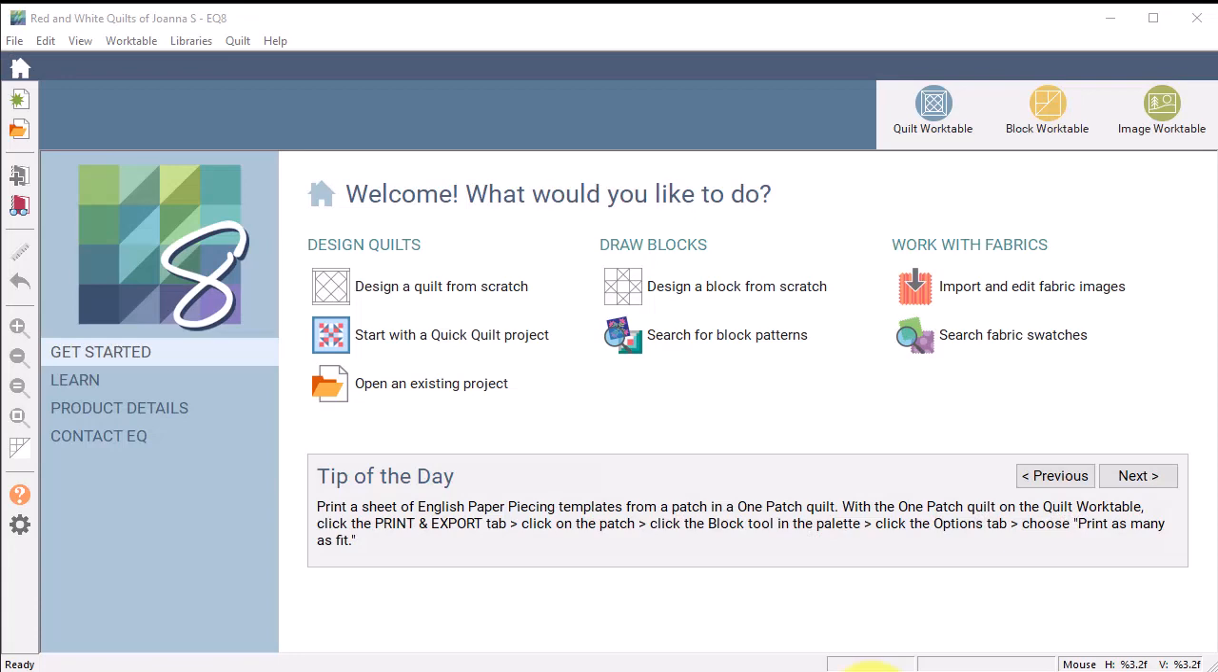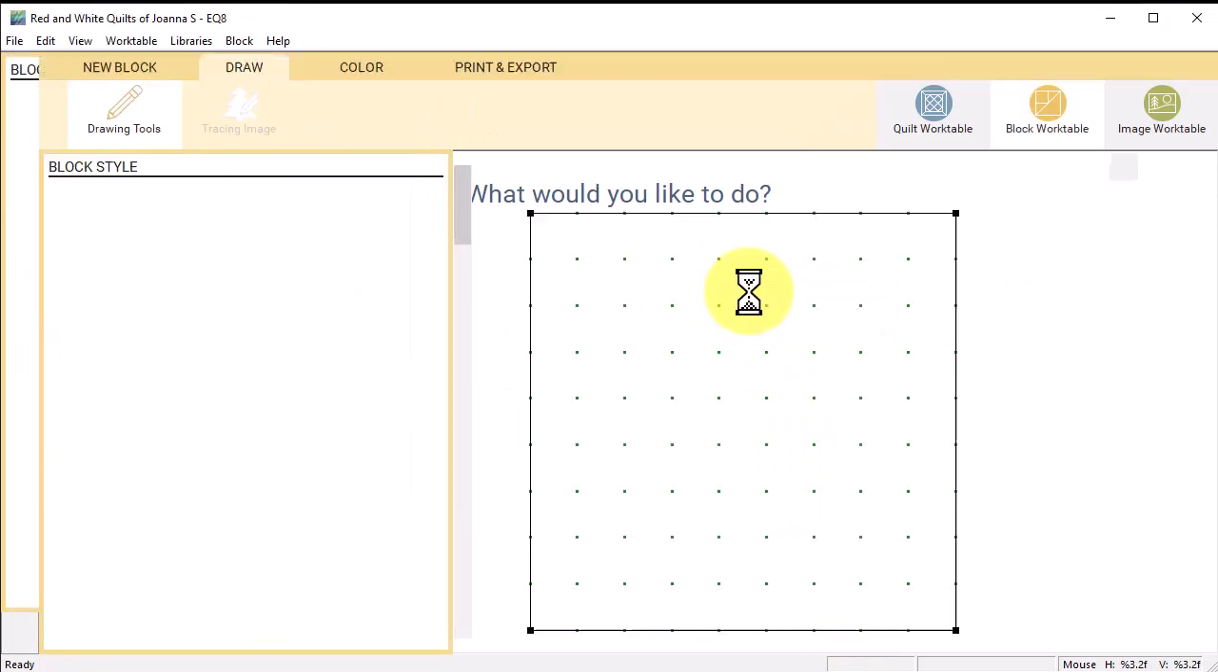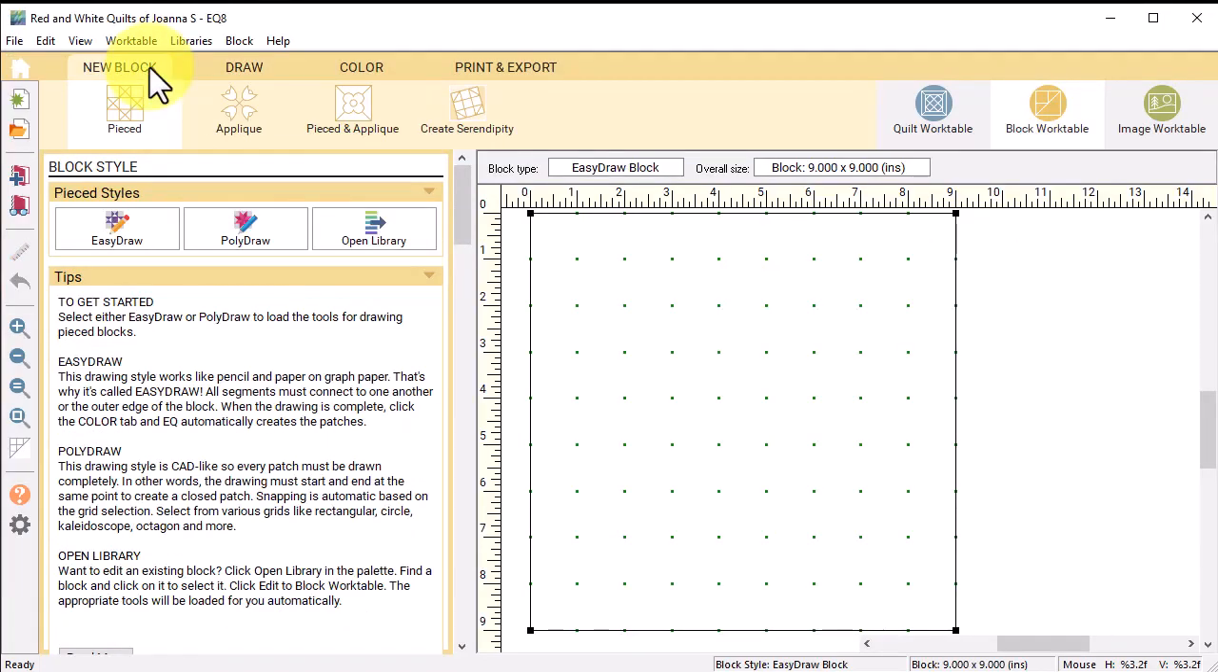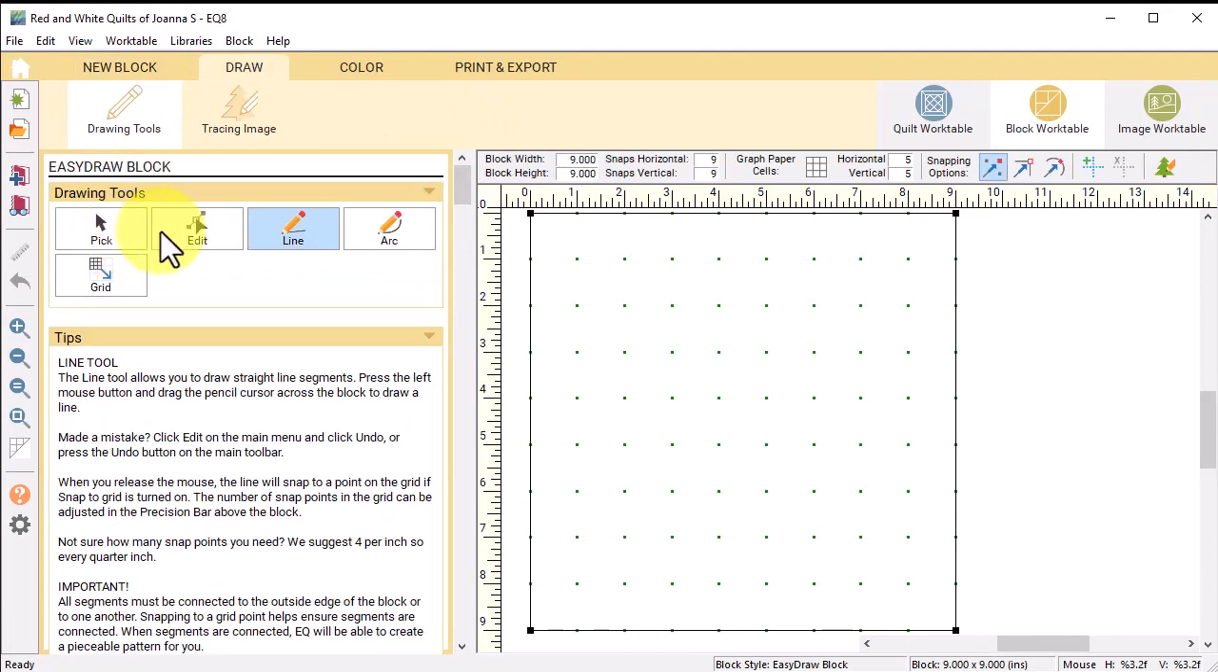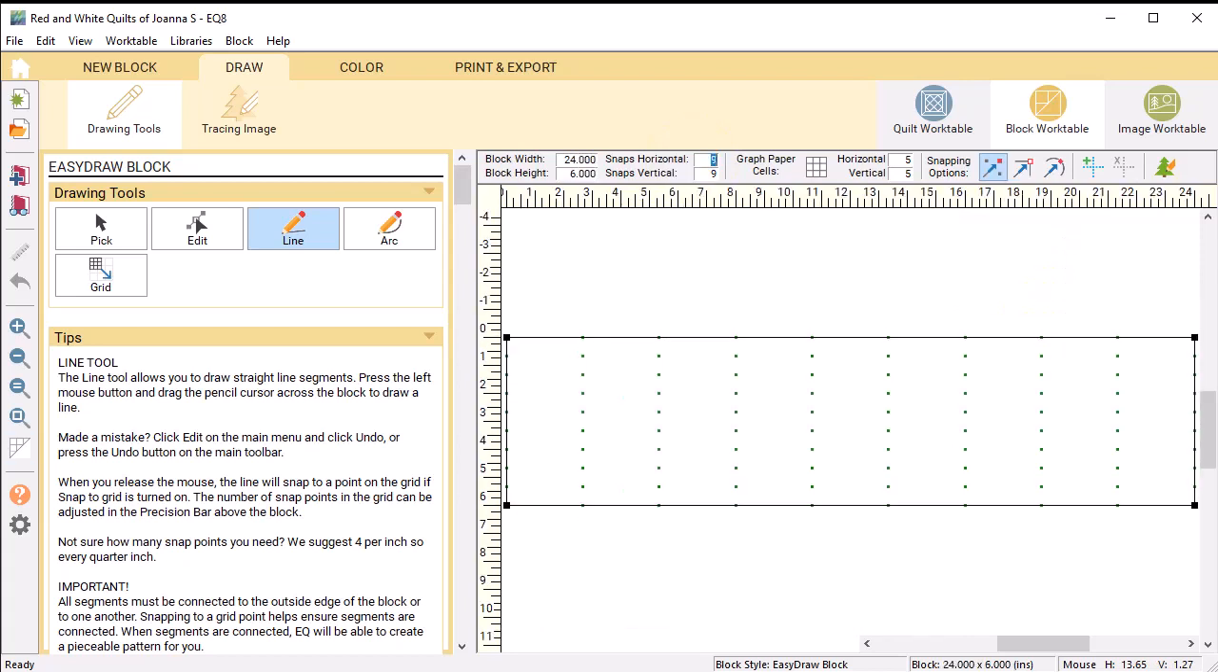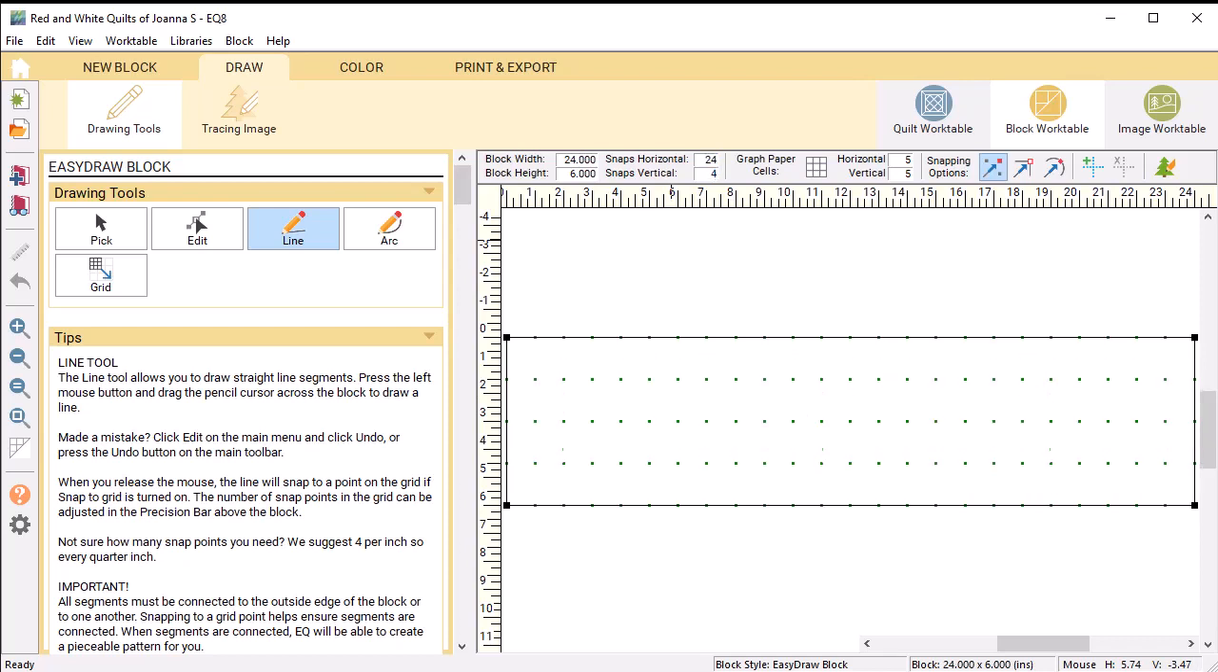In the project file, select Design a Block from Scratch. Select New Block, Pieced, Easy Draw. In the Precision toolbar, change the width to 24, the height to 6, and set the snaps at 24 by 4. With snapping options, just snap to grid.